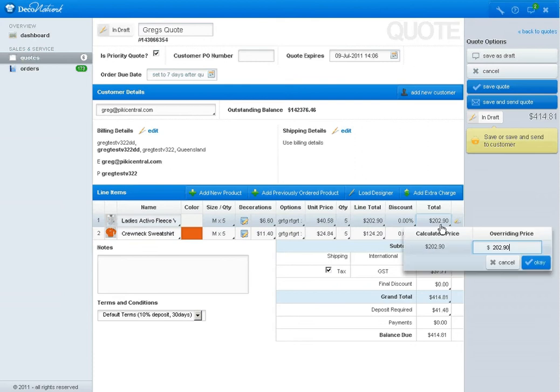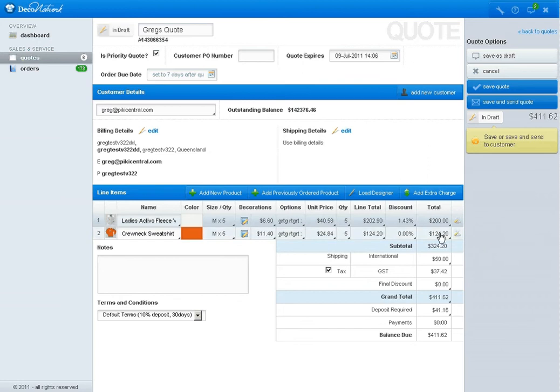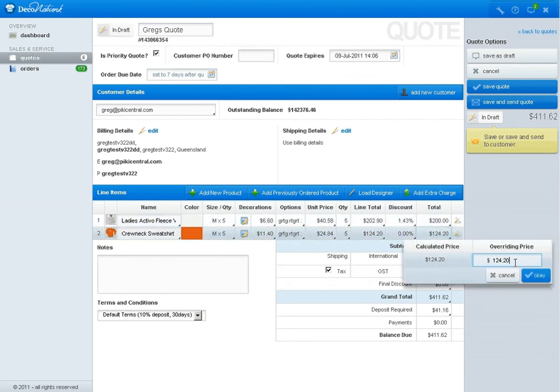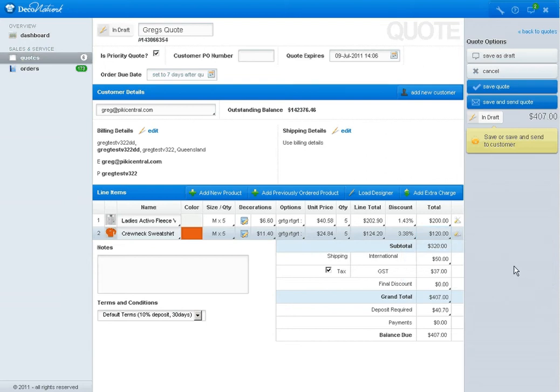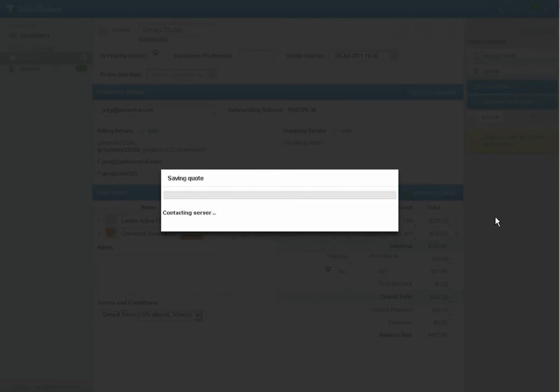I'm just going to round these totals down a little bit. I know I'm going to give them $200 for the first line item. It'll calculate I'm giving a 1.43% discount. And I'm going to nicely make the second one $120, giving a 3.3% discount. Okay, so it brings it to a total of $407 when my shipping and tax is included. And I'm going to save that quote. I mean, that's a really quick example of just how quickly you can create a quote.